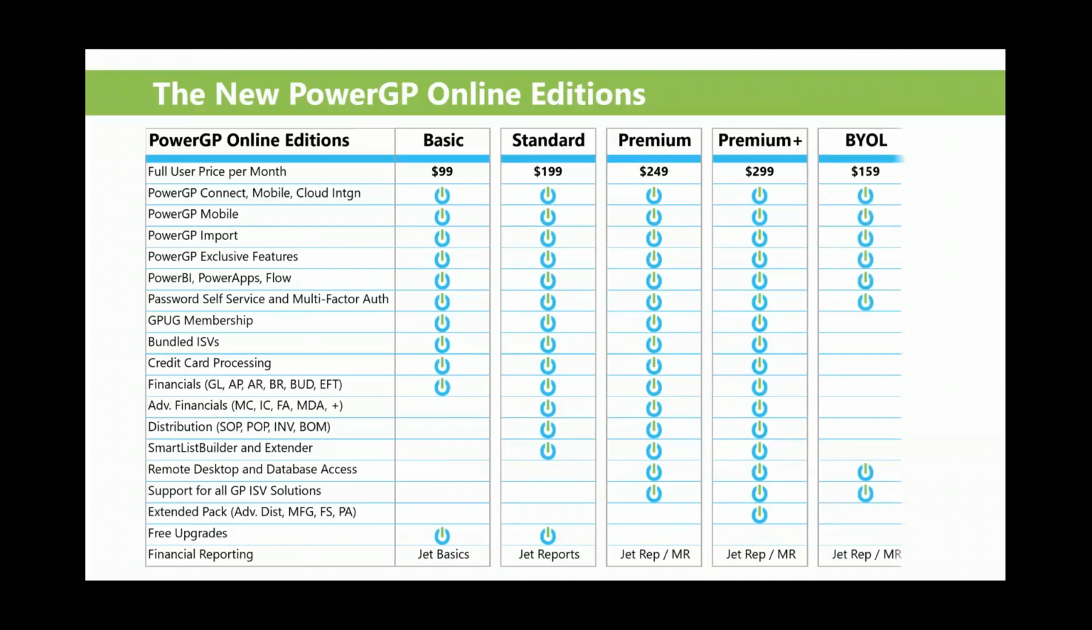Next, bring your own license. That's what it means: you bring your whole entire GP license with you. You get all of the PowerGP Power Suite modules that I showed you earlier, so import and connect, you'd get those automatically included, but all your other licenses need to come from you, or from your partner. You bring them with you. So again, you would stay on your yearly maintenance that you pay Microsoft for. That would all stay the same.